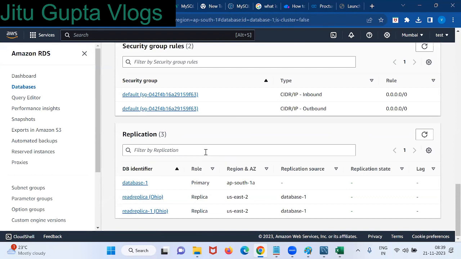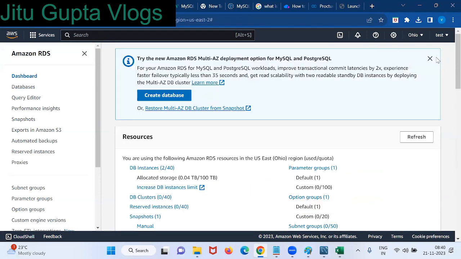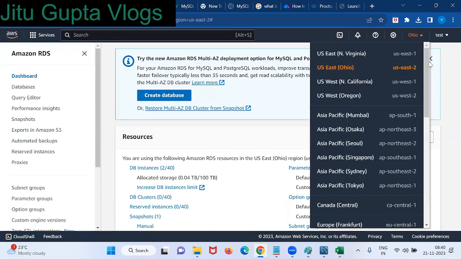If you can see here, this is my primary. Here, the read replica in US East 2, database 1, is created. I created this yesterday. So where was the read replica created from? From the primary database. Which region is it available in? US East 2. We can go and check now.